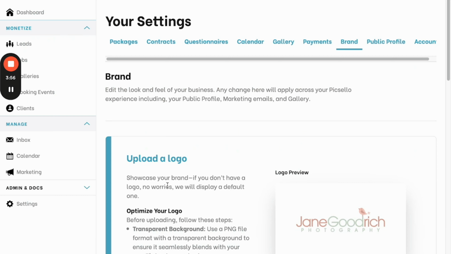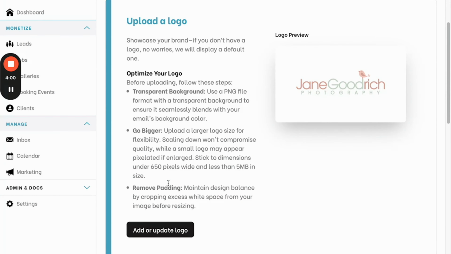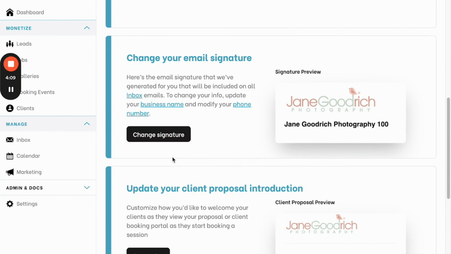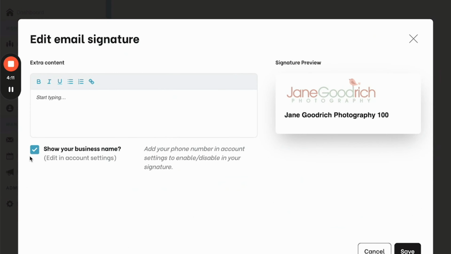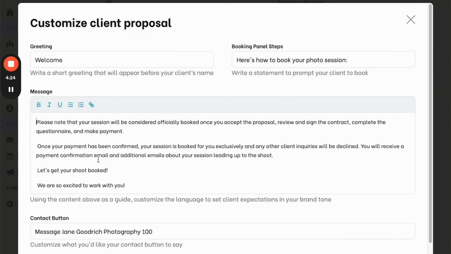Click save. So this is going to be saved across all of your contracts, your gallery, everything. So just really simple, making everything look branded for you. You can come in here and change your email signature. I just like to have my logo and keep it simple, because I'll do my sign-off email automations, and then update my client proposal. So I'm going to come in here and update my client proposal.